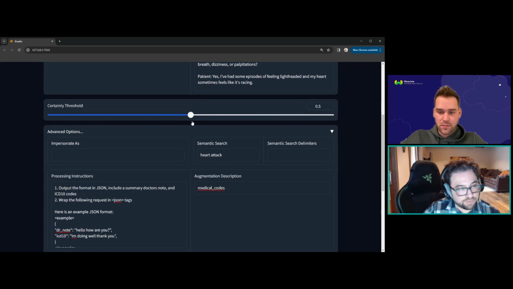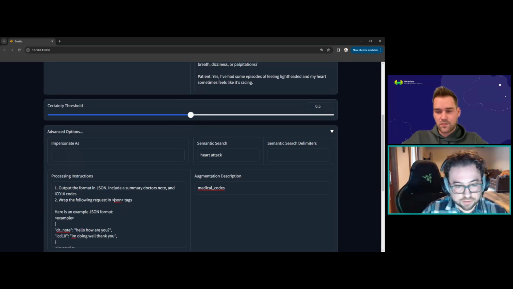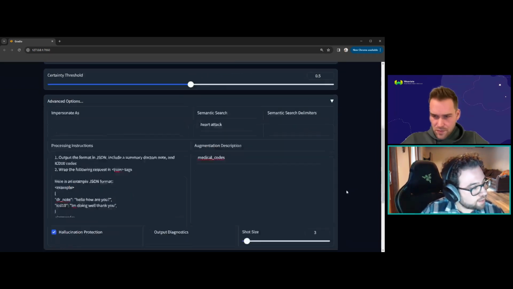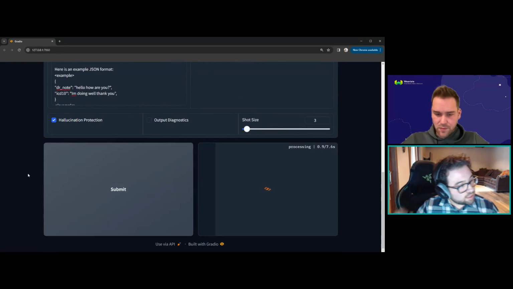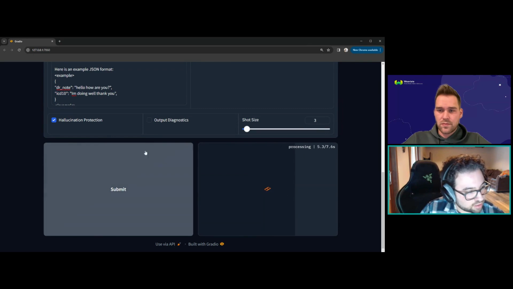We can say, of the results from Weaviate, only show me the ones that meet this level of filtering, right? This level of accuracy. So for this conversation, I'm doing 50% accuracy. It doesn't have to be, but you get the idea. And then I'm hitting go. So this takes like 4 or 5 seconds, give or take, to run.